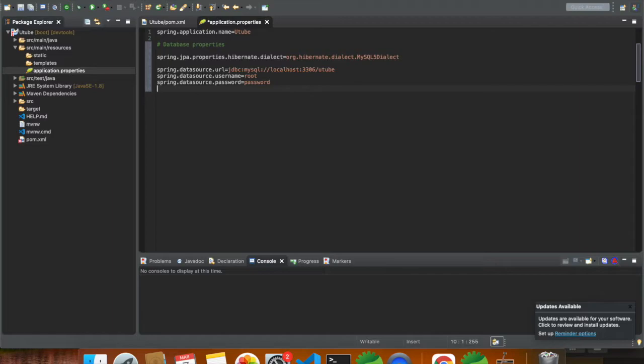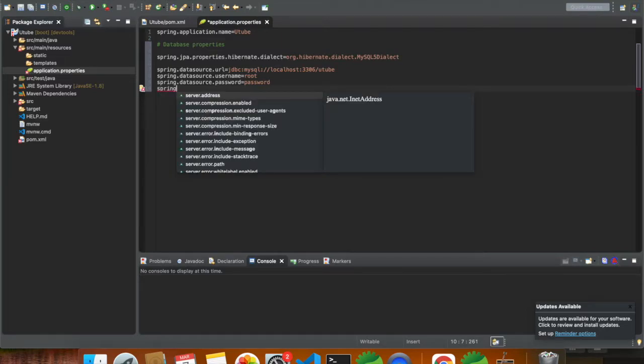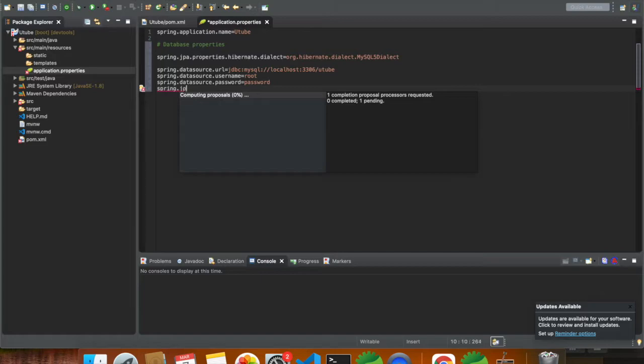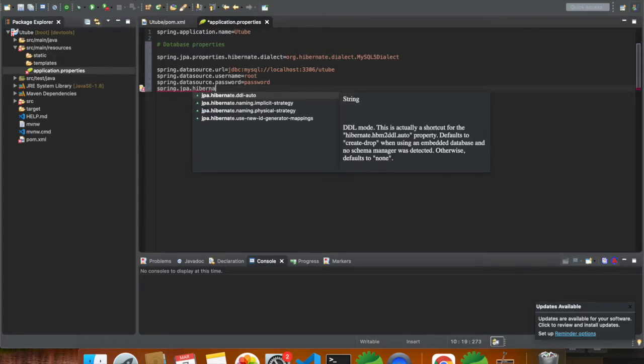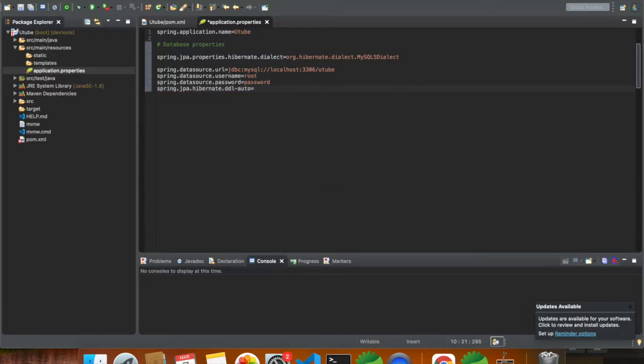So here we have one more property using which we can generate the database structure based on our entities, and this thing will be taken care by the application itself. That means we don't have to create the tables manually. For that we have one property, that is spring.jpa.hibernate.ddl-auto, that is auto generate the DDL, that is data definition language, and we can give it create or update.